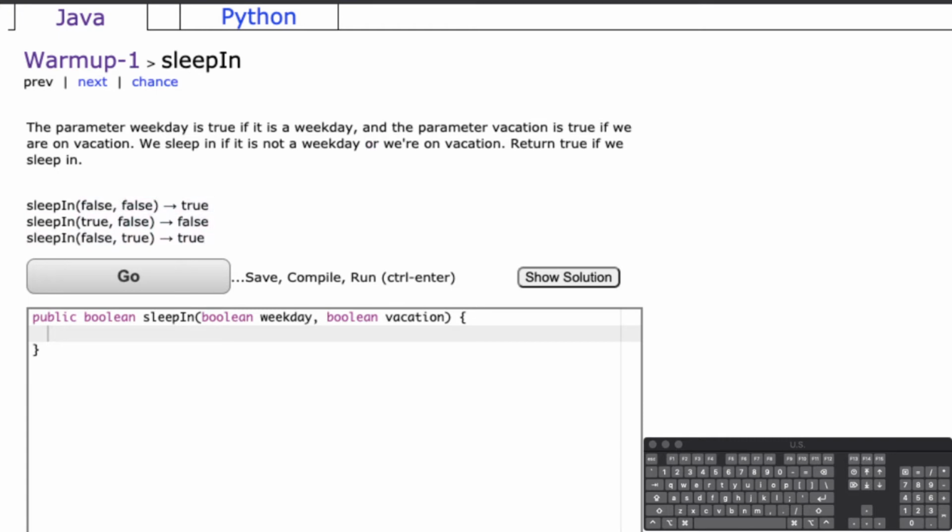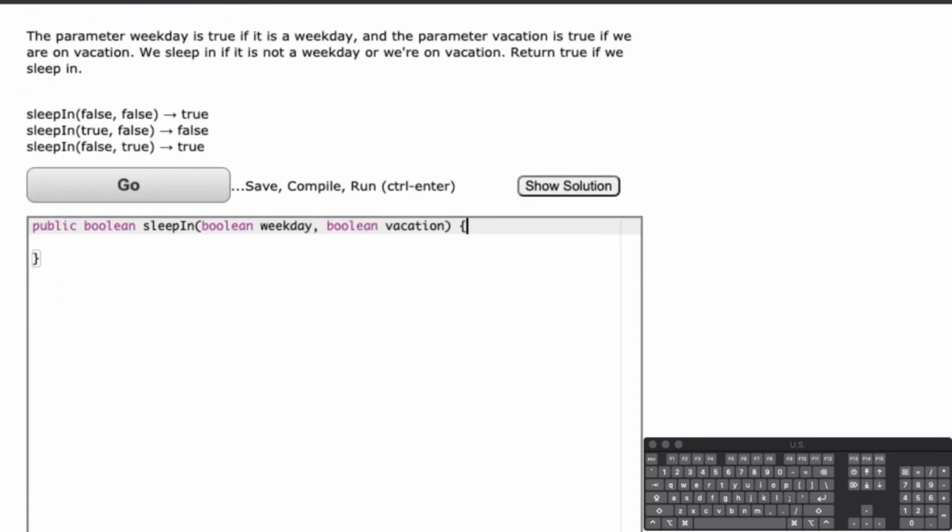So this is the method name sleepIn, and they pass in false, false. So it's not a weekday, and it's not vacation, but since it's not a weekday, we can sleep in, so true. True, false: it is a weekday, and we're not on vacation, so we cannot sleep in. And false, true: it is not a weekday, and it is vacation, so we can definitely sleep in. So they basically want us to write some code that outputs this. Let's jump right into that.